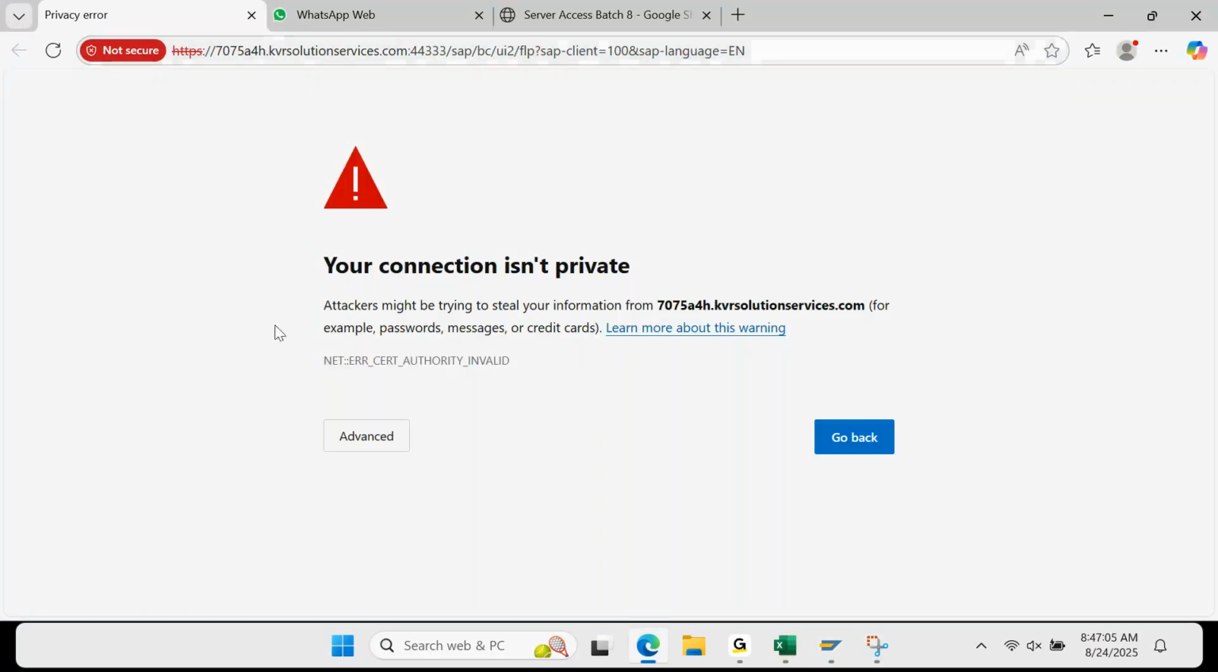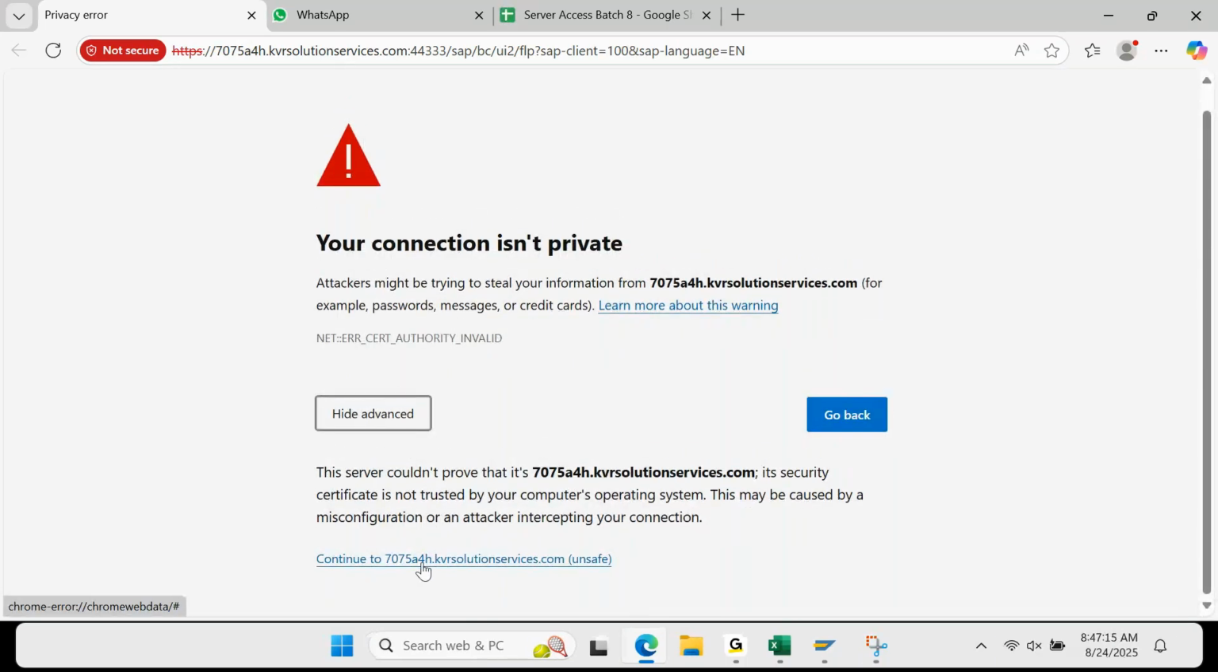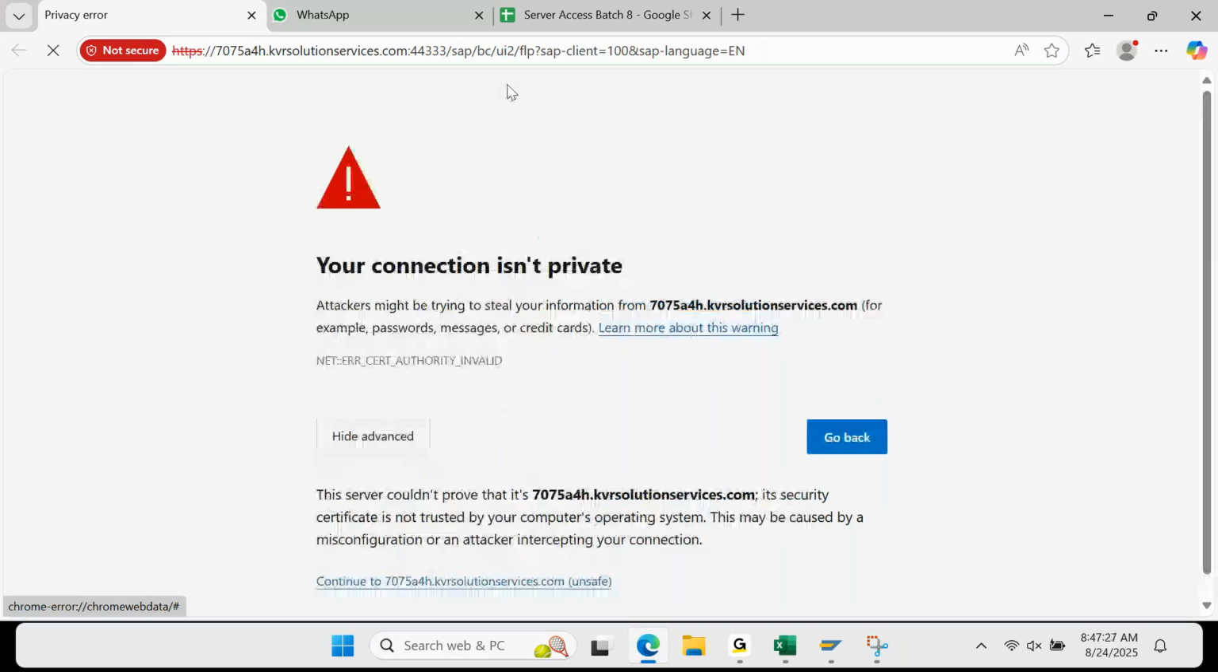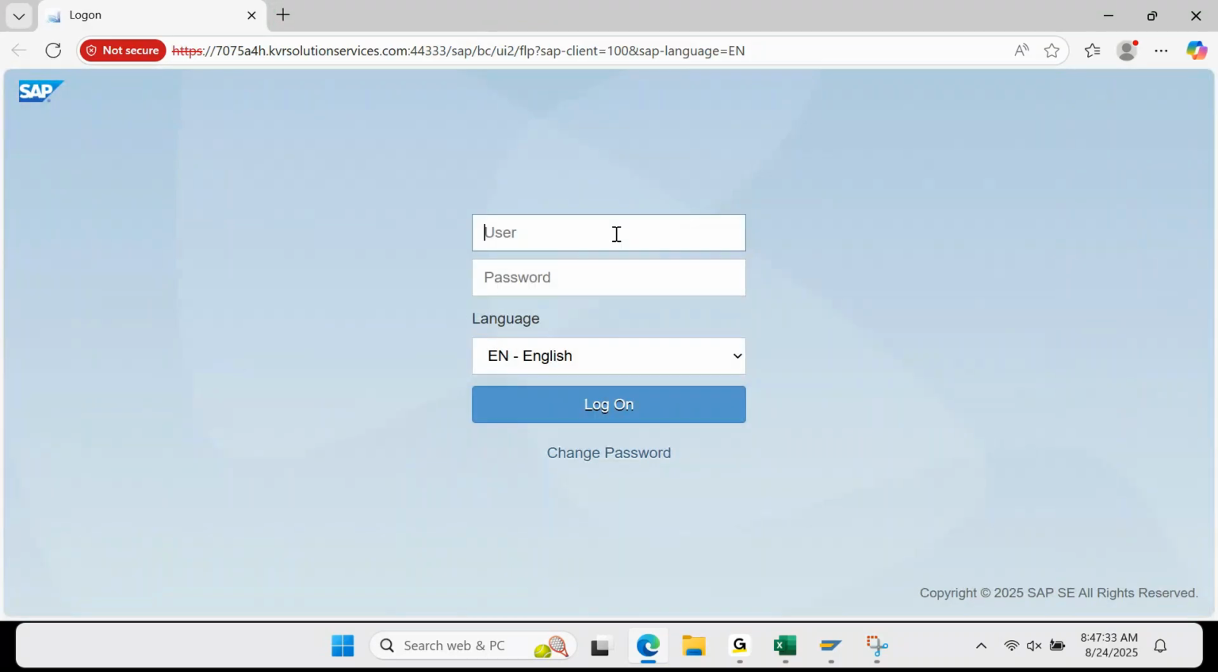You will get a screen like this, and click on advanced. Whoever gets a screen like this, you'll have to click on advanced, and you will get a link. Continue to this, click on this link. And you have to put your ID and password here. Same ID and password of your SAP. No separate ID and password. It is common for GUI. It is common for Fiori.